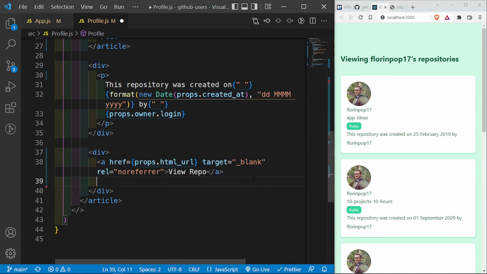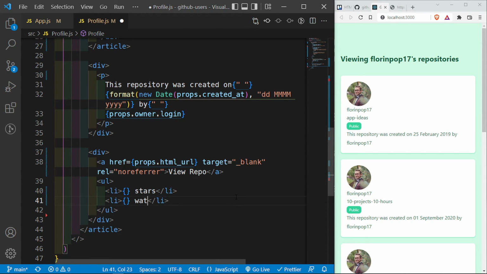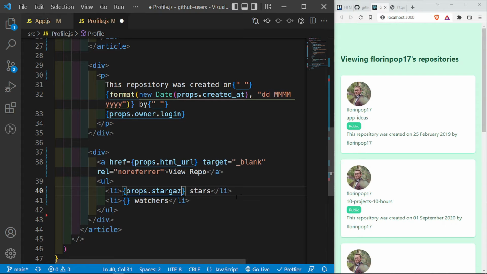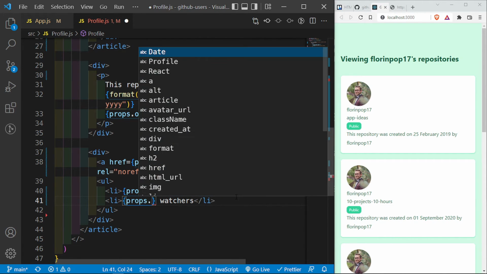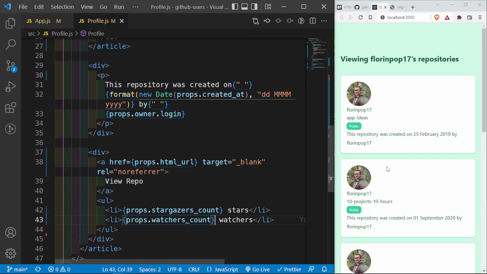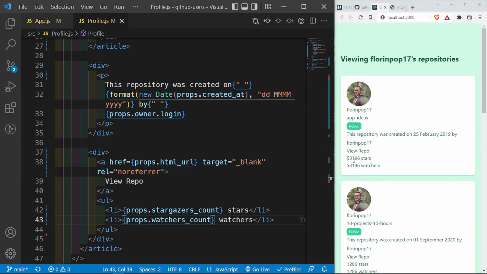And then below this anchor tag, we're going to have a UL with two list items, and the first list item is going to be the number of stars that the repository has, and the second list item is going to be the number of watchers that the repository has. So this is going to say props.stargazers_count, not URL. And then this second one is going to say props.watchers_count. So let me save this. Let's see whether that works. Okay, so we have this and this.